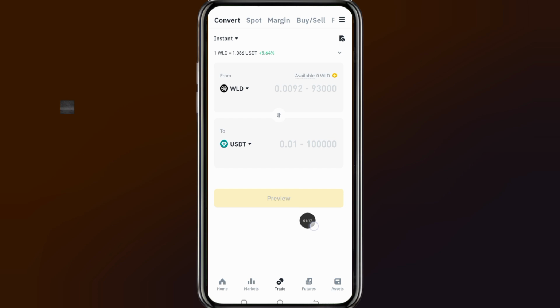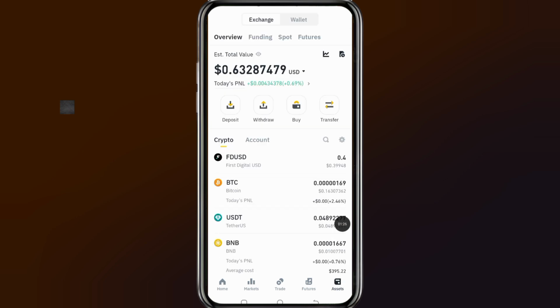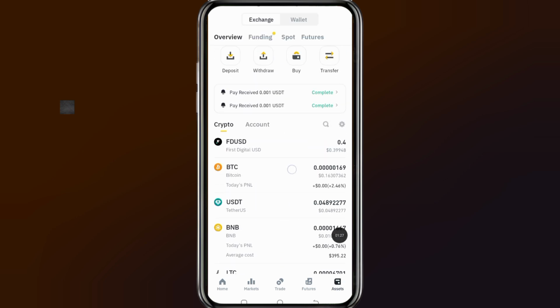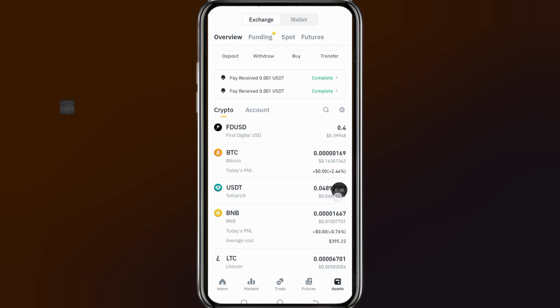If you want to see the amount of USDT that you converted, just tap on this asset button. After you come to this asset button, you'll be able to see this. As you can see now, you'll be able to see USDT. Here you'll be able to see the amount of USDT that you get after you converted your whole coin to USDT.